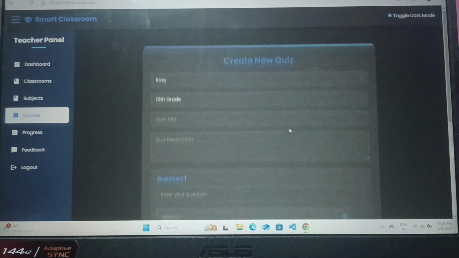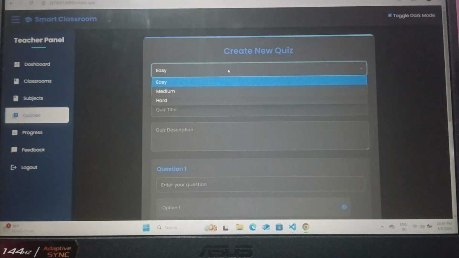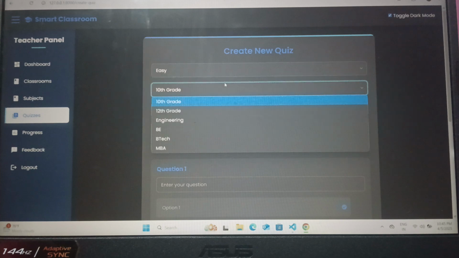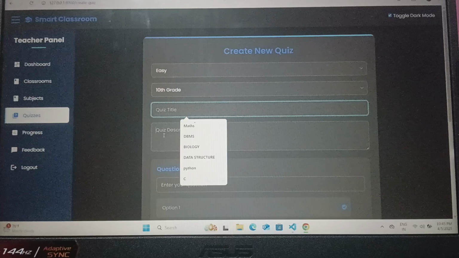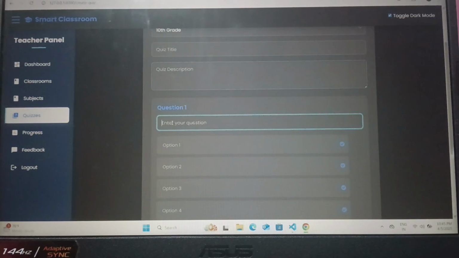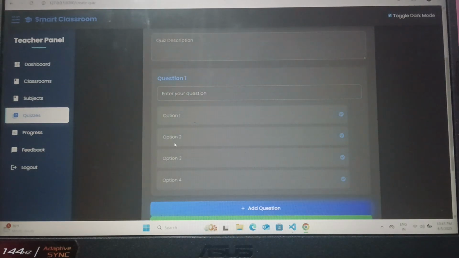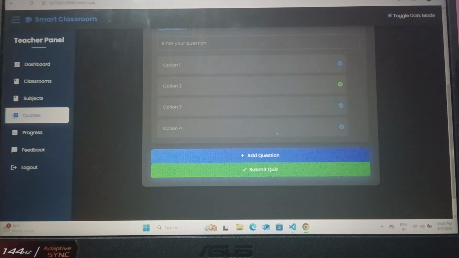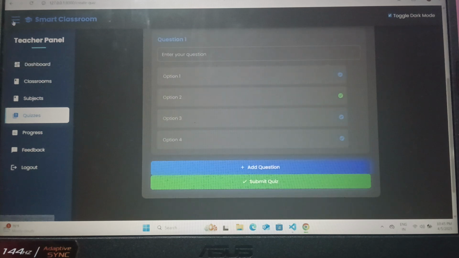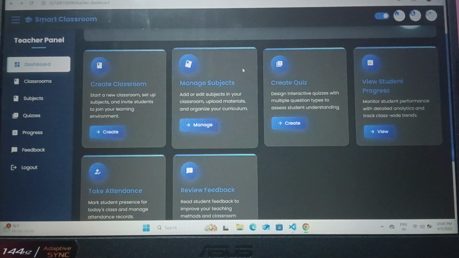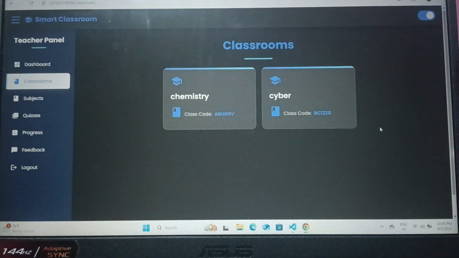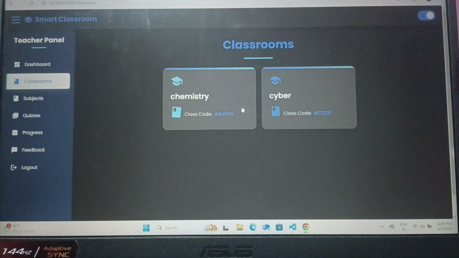Later, she can create a quiz. Quizzes are global level quizzes. She can choose the level and grade of the quizzes, for engineering, for 10th grade, for PUC, etc. Then she can add a title and description. She just has to enter the questions and options and select the correct option. Then she has to submit the quiz. This is an easy UI UX. Then she can view the students' feedback reports.